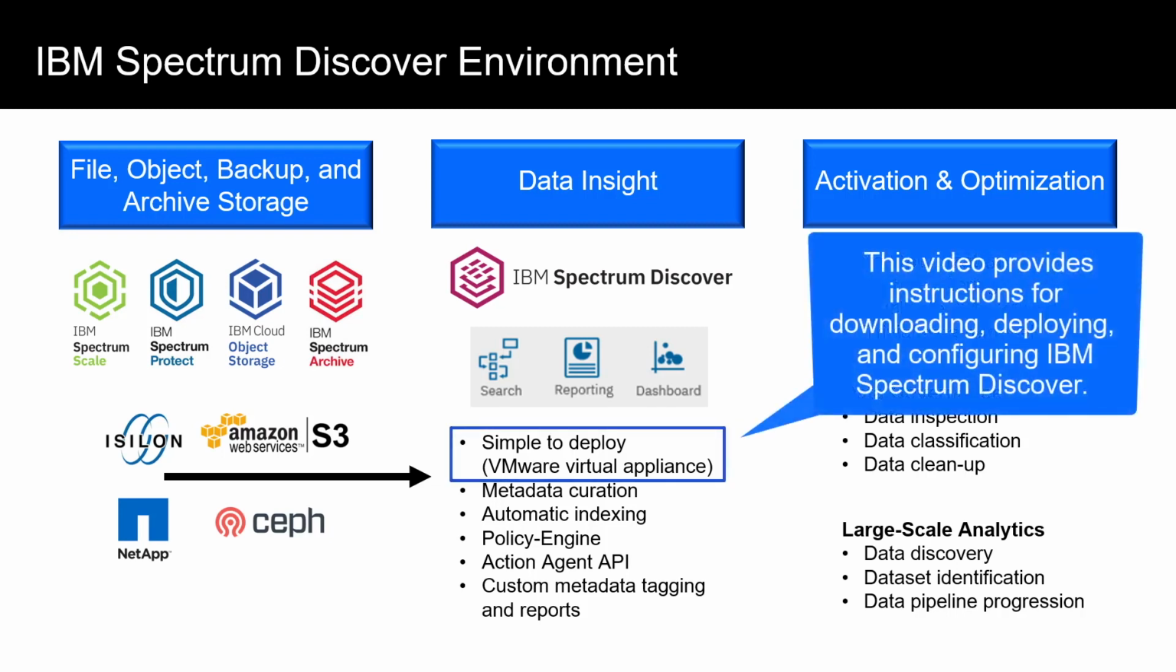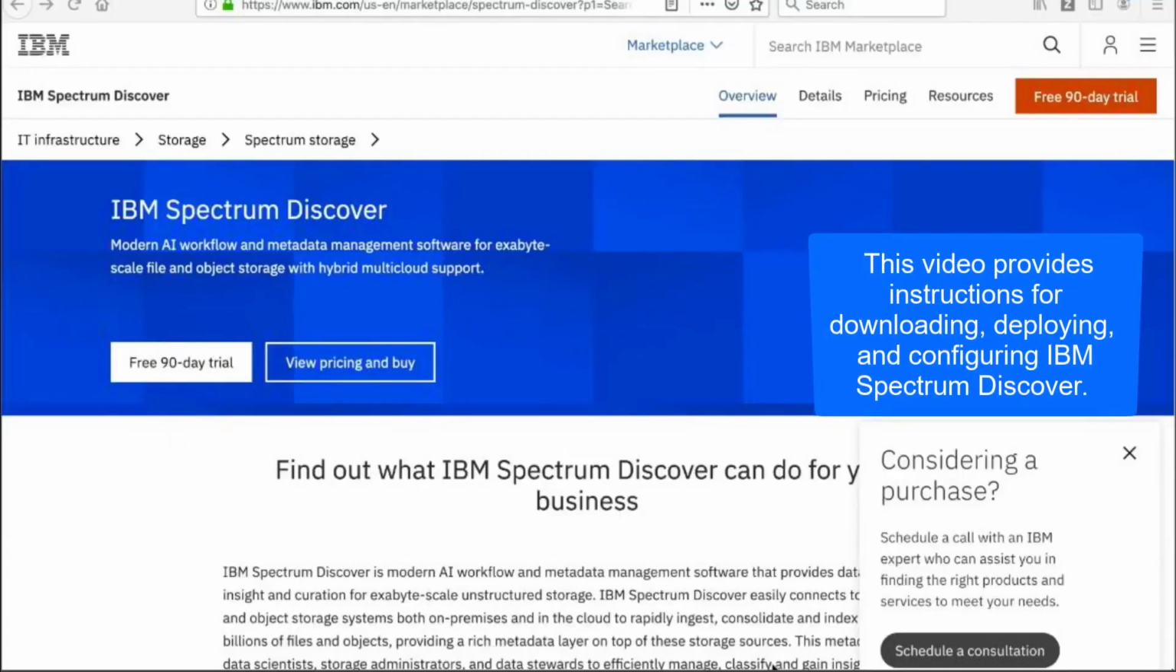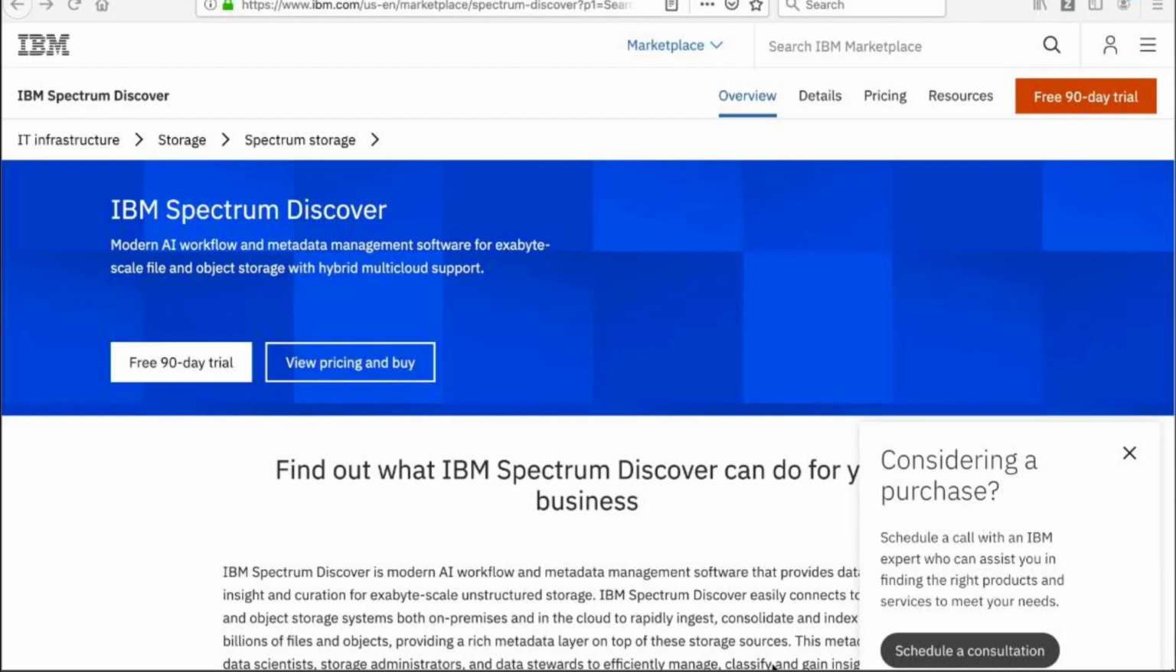This video describes how to deploy the IBM Spectrum Discover virtual appliance in a VMware ESXi server. The first step is to download the Spectrum Discover trial virtual appliance from the IBM Marketplace. If working remotely, it is recommended to download the virtual appliance onto a machine located in the same data center as a target VMware ESXi server to leverage optimal network bandwidth availability.